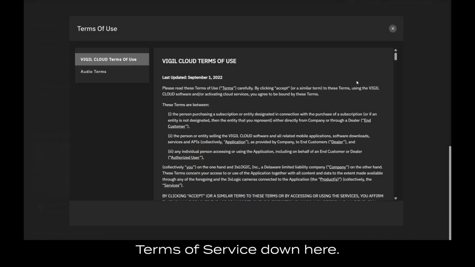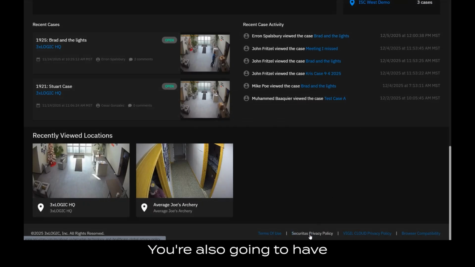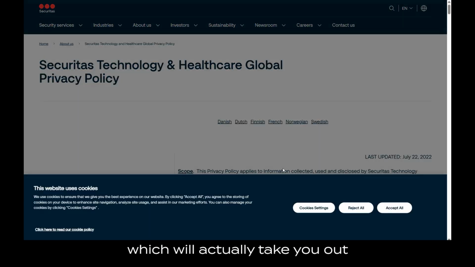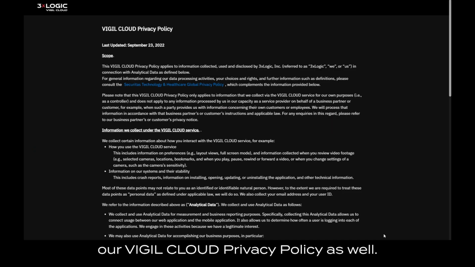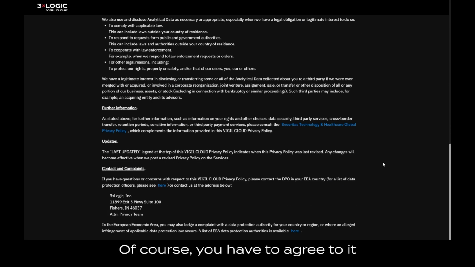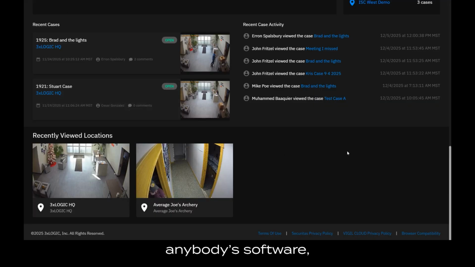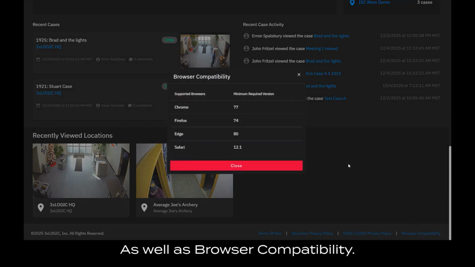Of course, you're going to have our terms of service down here. You're also going to have our privacy policy, which will actually take you out to our website and allow you to go through all of this, and you even have our VIGIL cloud privacy policy as well. And of course, you're welcome to read through all of this. Of course, you have to agree to it when you initially log in, just like you would anybody's software, but it does allow you to do that, as well as browser compatibility.